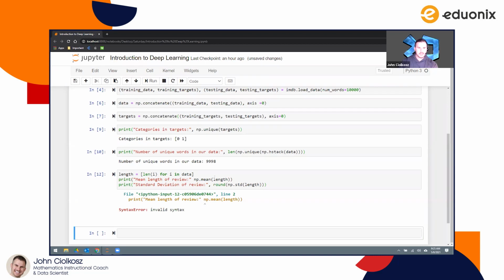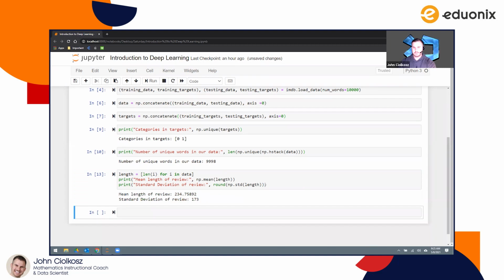What is it not liking there? Oh, forgot a comma. There we go. Let's see if it works without the round argument, just so you guys can see the decimals as well. There we go. That's what I was looking for.